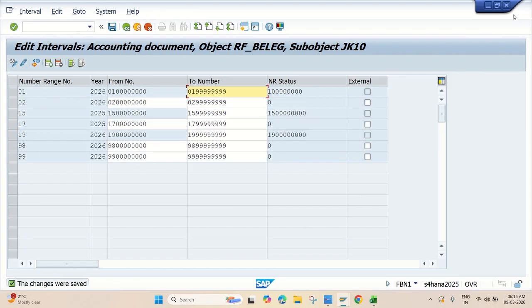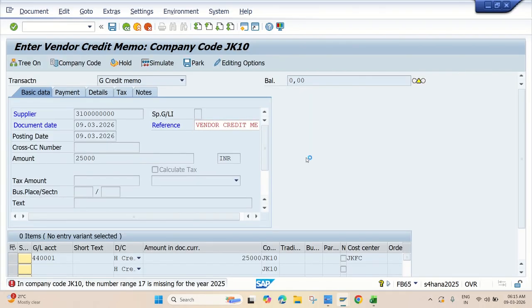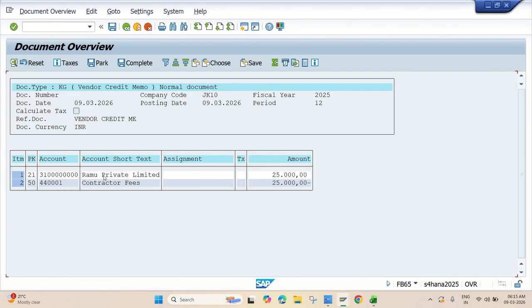Okay. Number 17 created. Enter. So the entry: debit Ramu Private Limited, credit contractor fee. It's a credit memo. Okay. That is also correct. That's why our configuration is good.